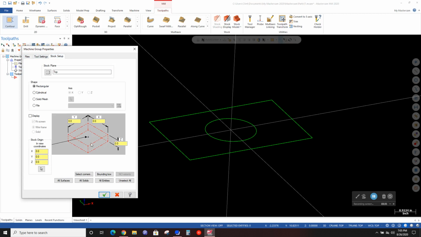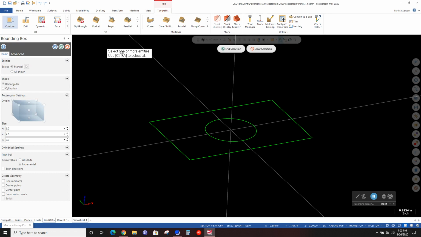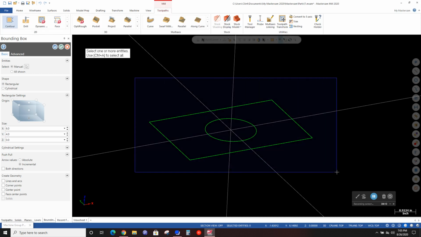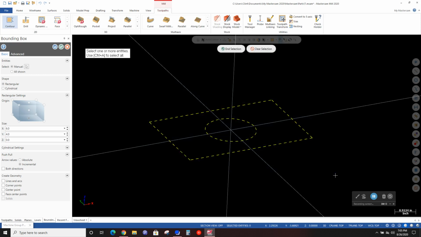Okay, so what we want to do here is go to this icon right here that says Bounding Box. When you select Bounding Box, it's going to ask you a question here, and always pay attention to this little guy right here, because it's always asking you what you want to do for your next step, and sometimes it's giving you a hint as to what to do for the next step. So select one or more entities, or use Control-A to select all. Control-A works fine, but what I usually do is just rubber band around my part using left click down, and then End Selection.